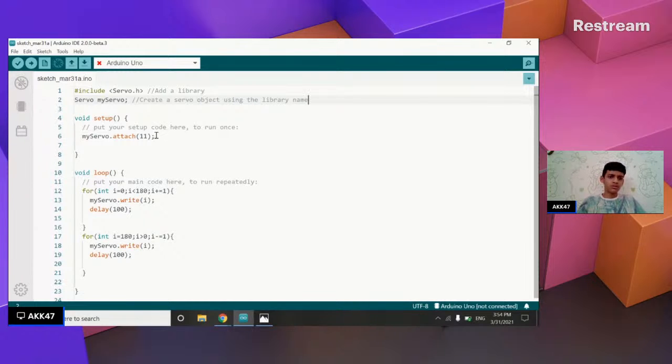And then in void setup, what we do is we simply attach it to a digital PWM pin. So we attach it to digital pin 11, which is a PWM pin. Attaching it to a PWM digital pin. And this is the main part.